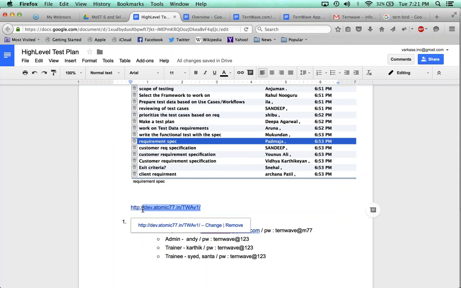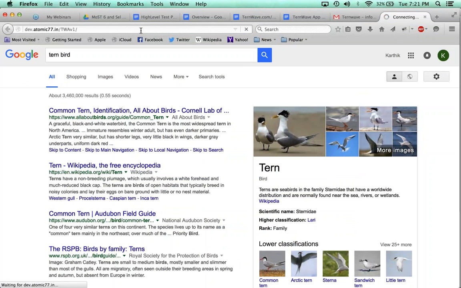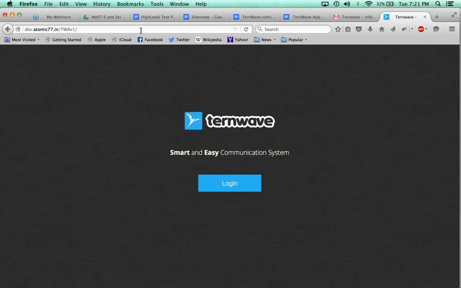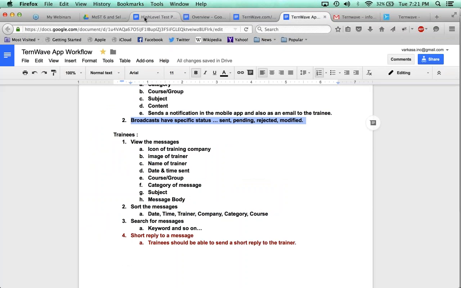So we have currently hosted this in dev.atomic77.in. What we are trying to do, team, is this. By the way, Atomic 77 is our development partner. They are the ones who are developing this application in and out, the functionality, the workflow, and so on. So now, if I walk through, where is this?